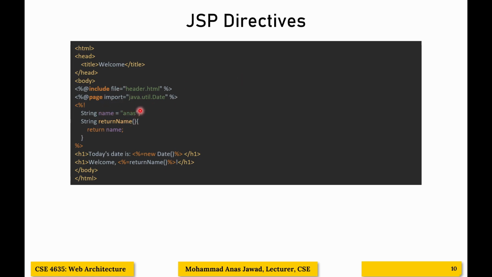So after I have included this header.html file, I have imported the java.util.Date package by using the page directive. And for doing this, I am using the import attribute of the page directive.